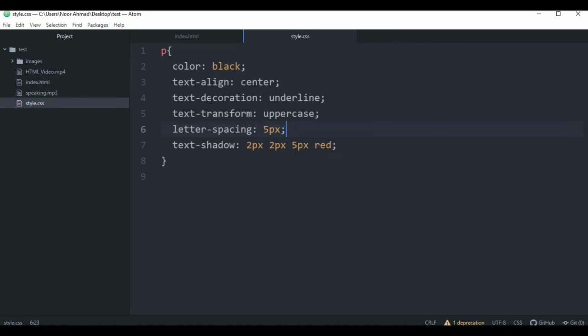The text decoration will add some style to your text, which will be underlined. You can also add a dot or whatever you want. And the text transform will change the transformation of the text from lowercase to uppercase or from uppercase to lowercase. And the letter spacing will add some space between the letters of the text. And the text shadow will add a shadow to the text.